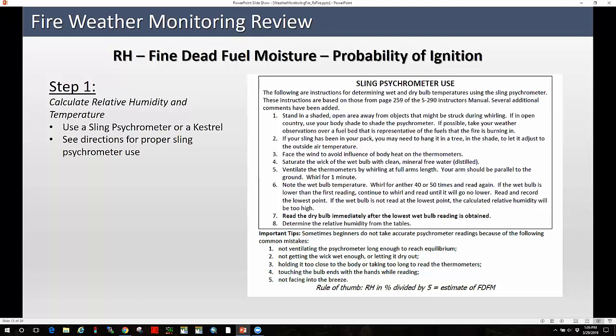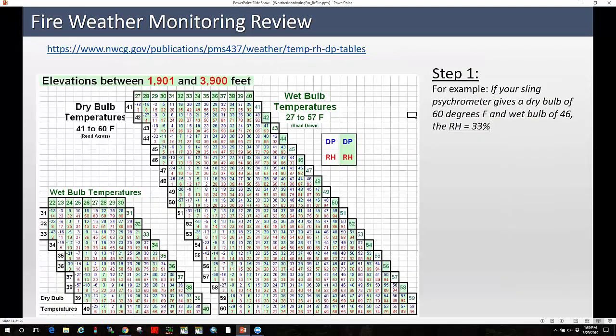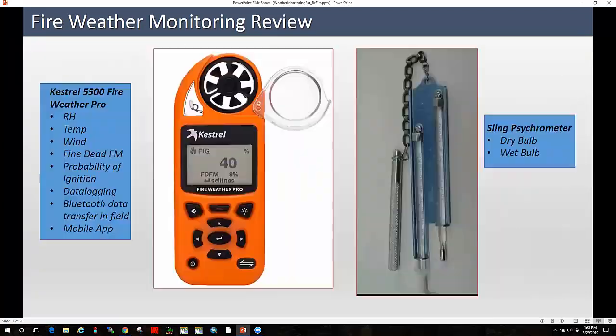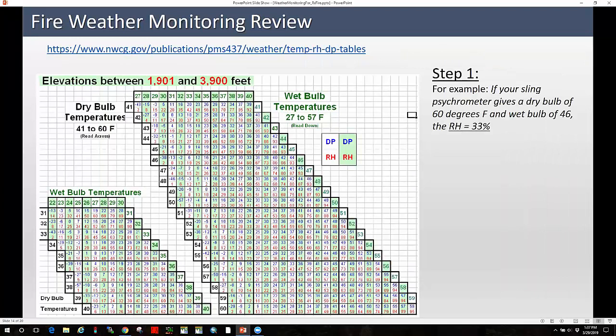And so make sure you read those. Step one, though, is to get your sling, and then you also need to print out or have available these relative humidity tables. I've put a link here to PMS 437, which has RH tables printed in it. These relative humidity tables are what you use once you use your sling psychrometer and you get a dry bulb and a wet bulb reading. Then you can look up those values and figure out what your dew point and your relative humidity values are.